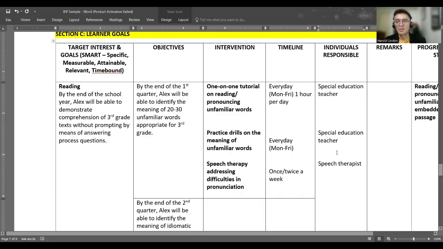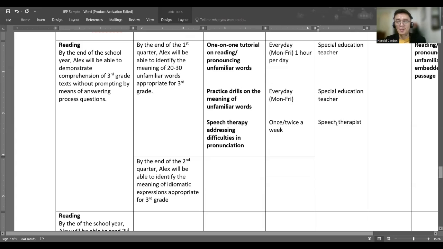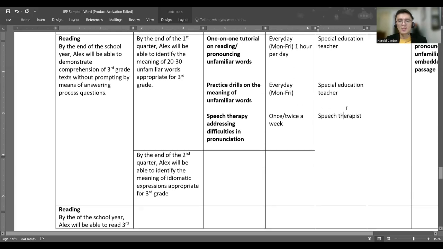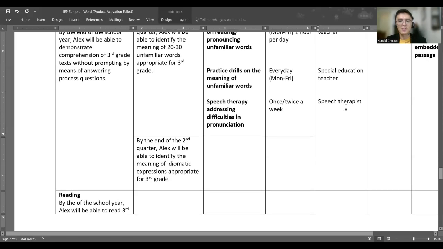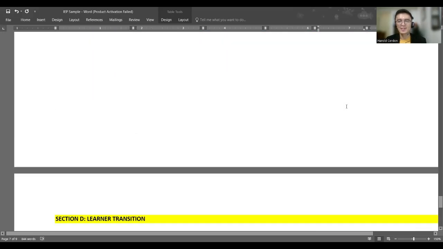Then individuals responsible. Okay, so who in the team members could be put here? Okay, so it's not always the special education teachers. In case it's appropriate and necessary, you can also include the parent, the regular education teachers, the medical doctor, etc. Psychologist, guidance counselor, as long as they're necessary for the intervention. Okay, so that's it. Now let's proceed with the next part.